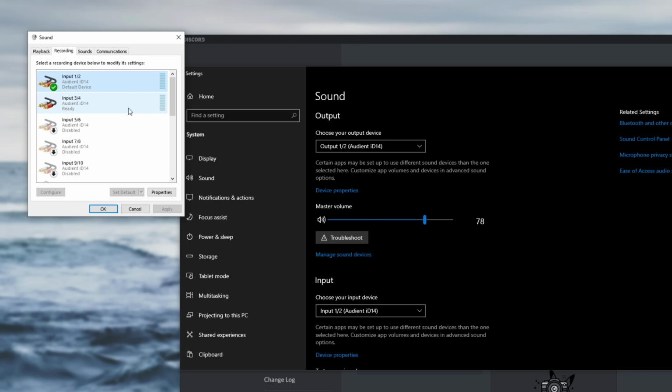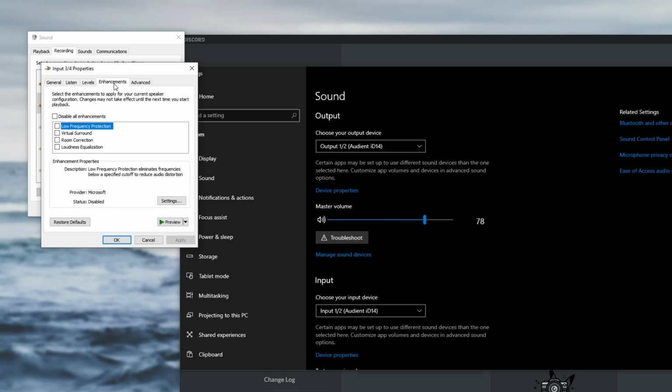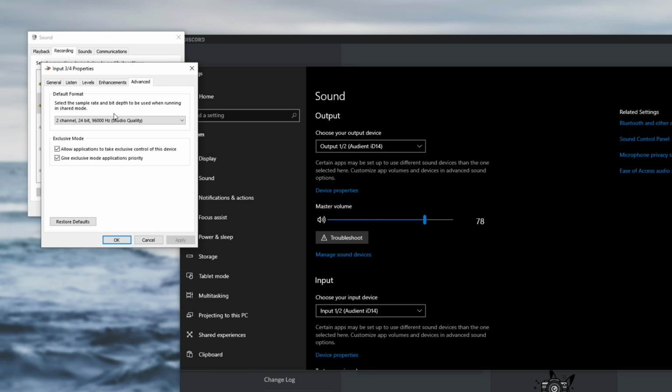Say it still doesn't, I'd right click on my microphone, go to properties, and then go to the enhancements tab over here. Make sure that none of these are ticked, and I usually leave disable all enhancements unchecked as well. Head across to the advanced tab and make sure that your settings here are also fine. I'd recommend putting the default quality as high as possible, meaning the lowest one, for the best sound quality. However, you can go ahead and try these other options if it's not compatible with your microphone setup.